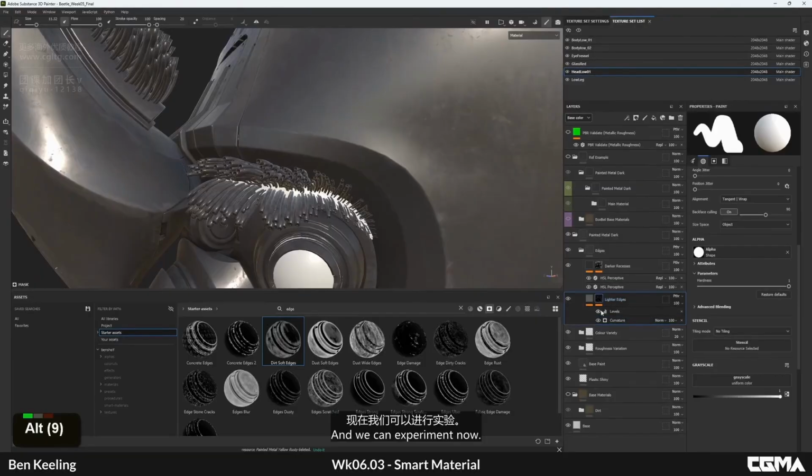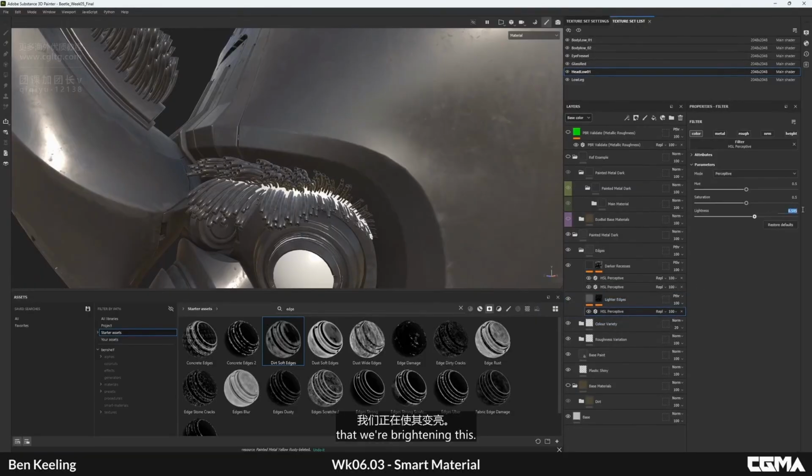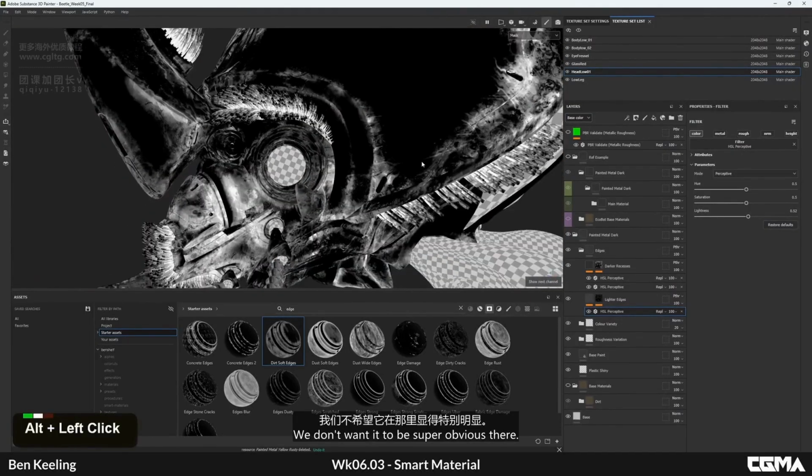And we can experiment now. We've got this with the value that we're brightening this. We probably don't want to brighten too much. We don't want it to be super obvious there.